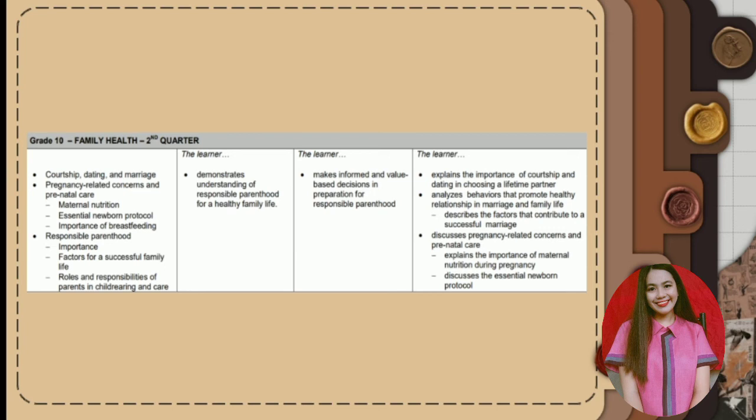So, dito din yung courtship, kung paano manligaw yung mga lalaki sa mga babae, then dating, and marriage. Dito din yung pregnancy-related concerns and prenatal care, kung paano natin gagawin or what is the tamang health care of the pregnant woman. Then, nandito rin yung responsible parenthood, kung ano yung mga dapat gawin ng magulang para maging maayos at maging masaya ang isang family.